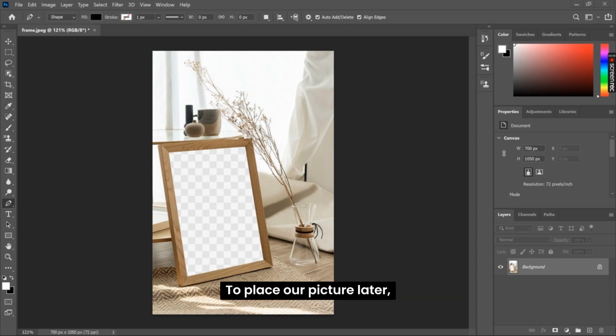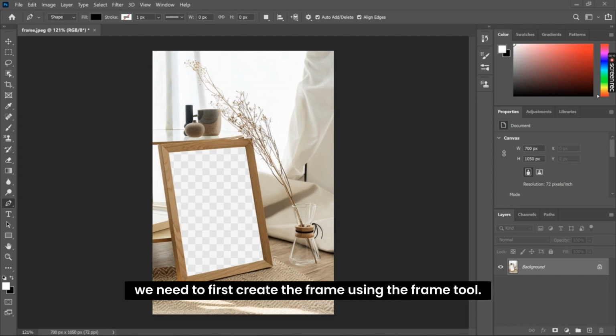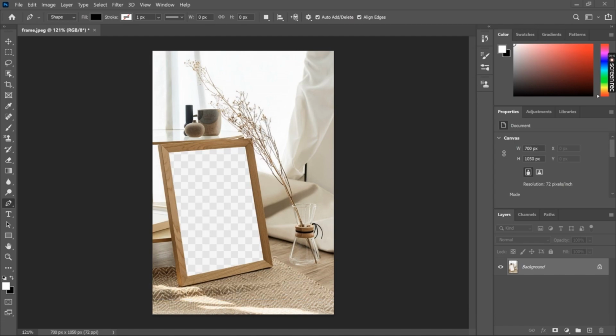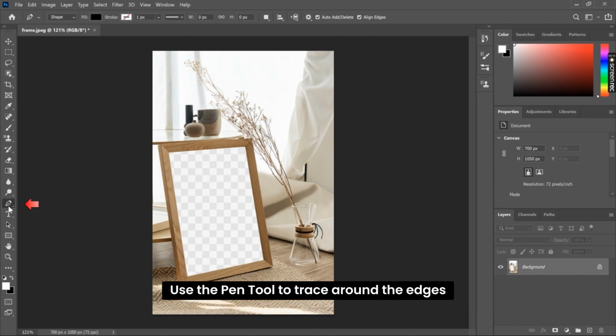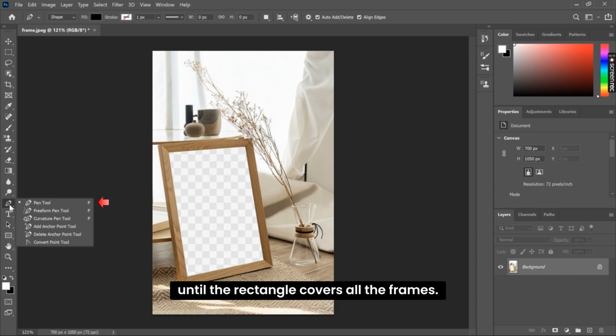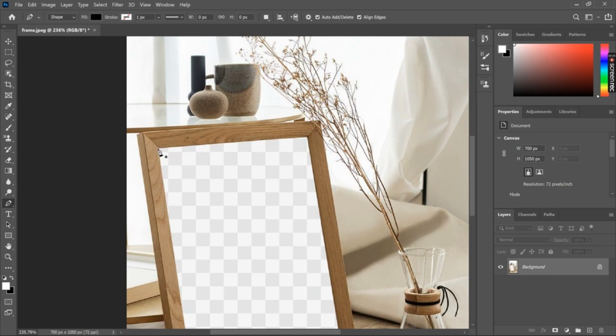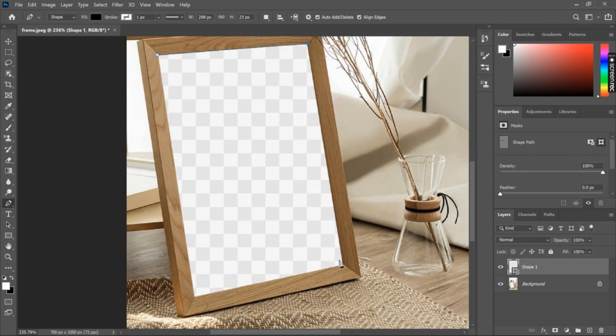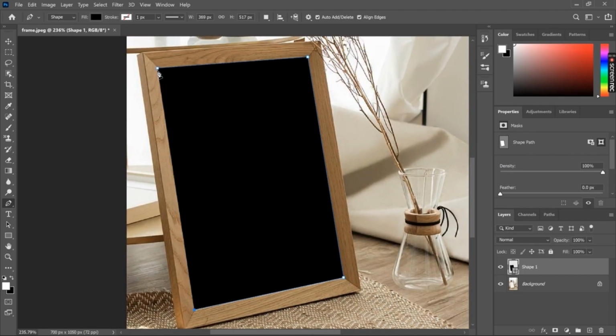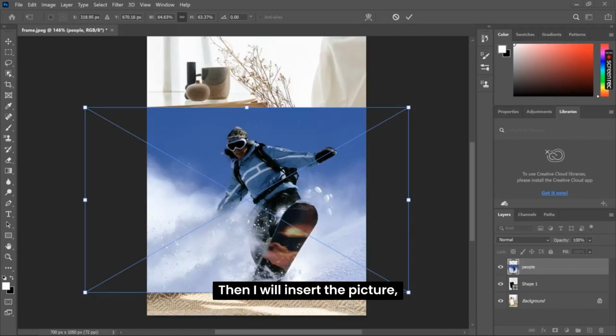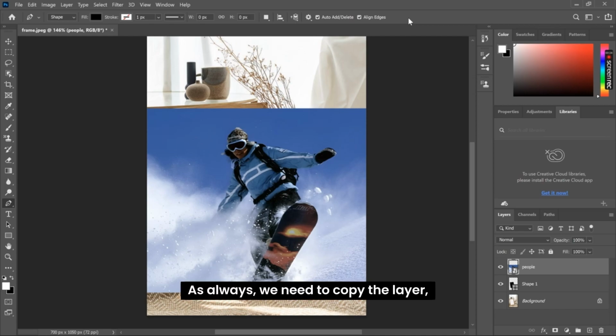To place our picture later, we need to first create the frame using the frame tool. Use the pen tool to trace around the edges until the rectangle covers all the frames. Then, I will insert the picture and make sure it's slightly larger than the frame so it looks like it's popping out. As always, we need to copy the layer.